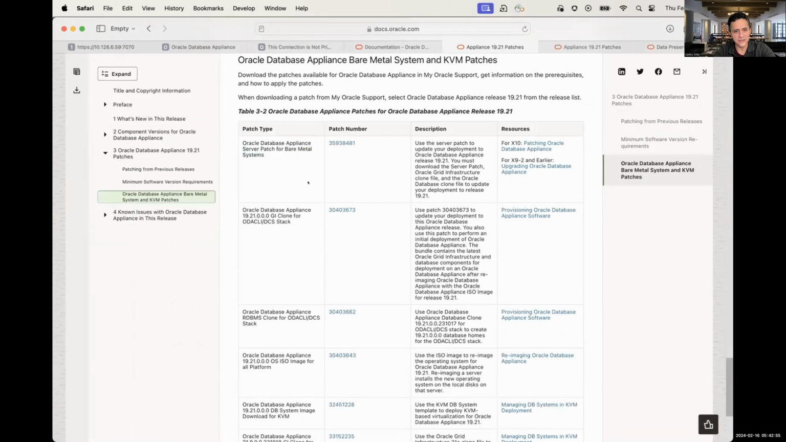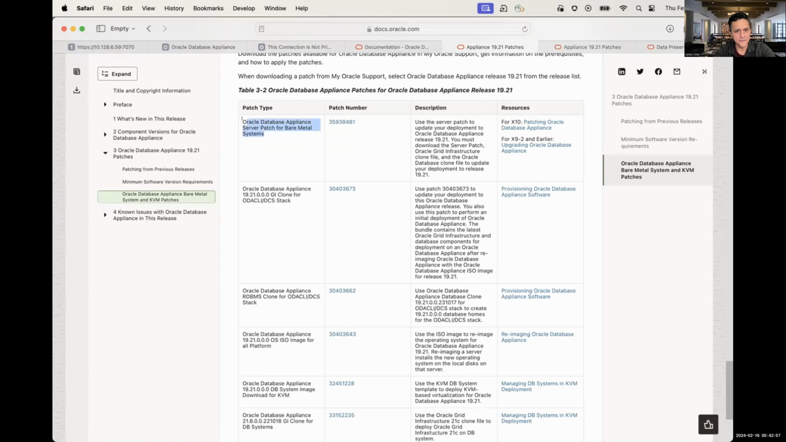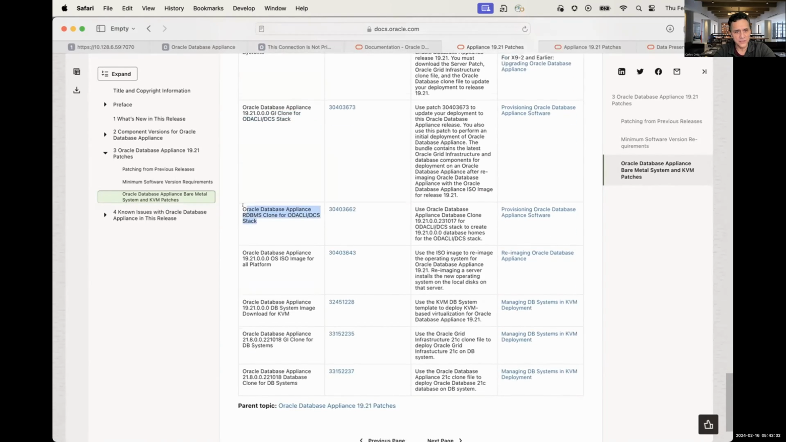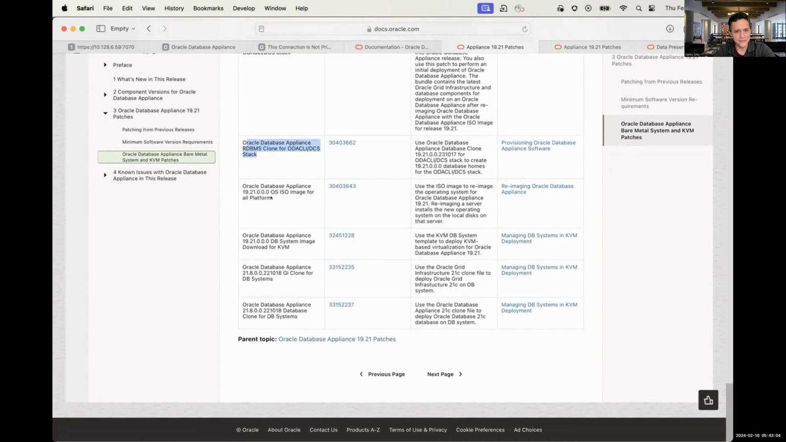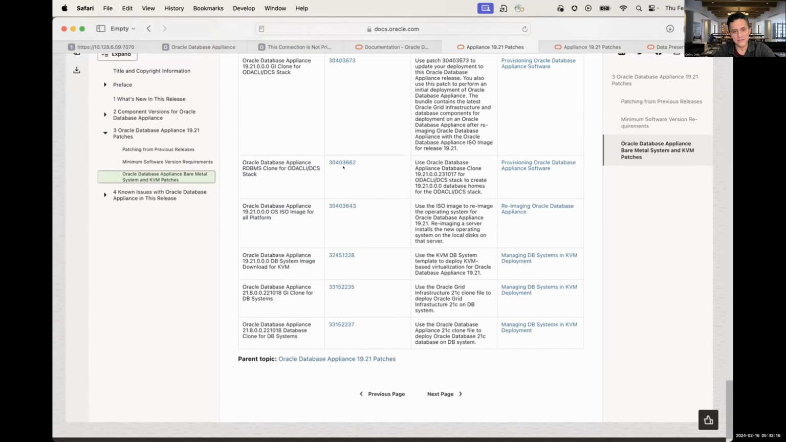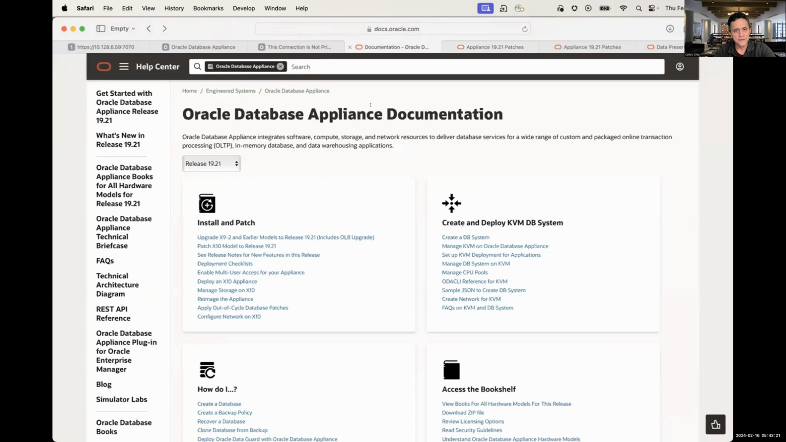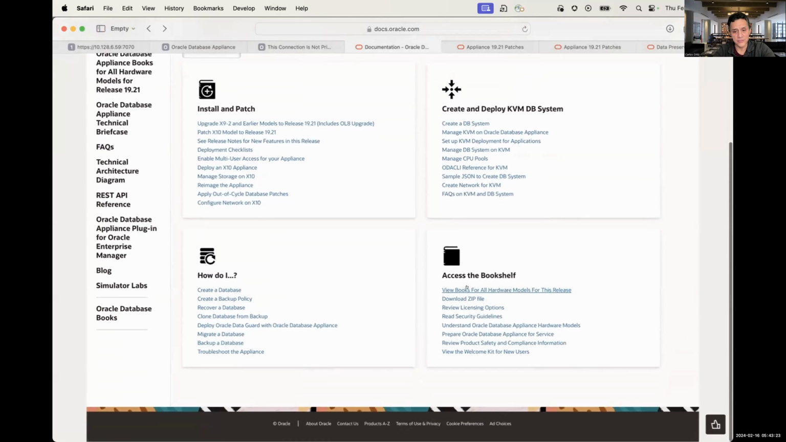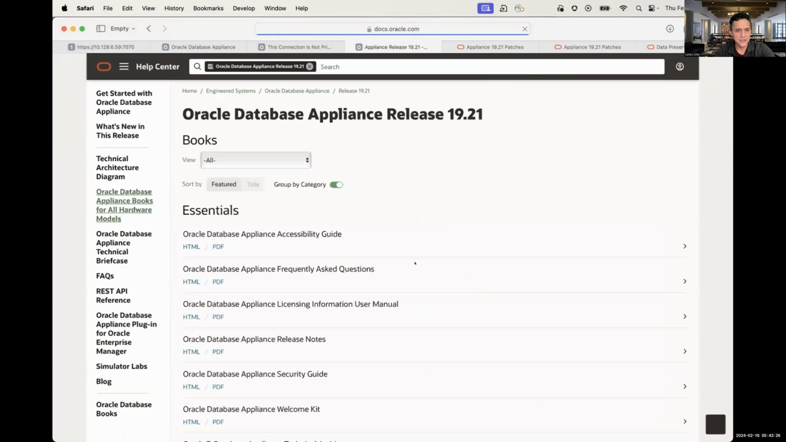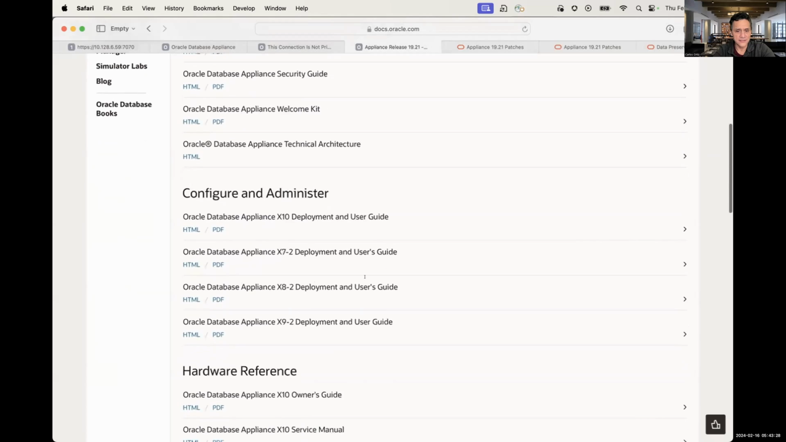And you can see here that you have the patch for the bare metal, the GI clone, the database clone, and the ISO image, which we're going to need since we're going to re-image as part of the DPR process. If you have DB systems, here's the system image, and everything is just an easy link to go get that information. And when you go to the home page and go to the view books here, you're going to find the deployment guide.